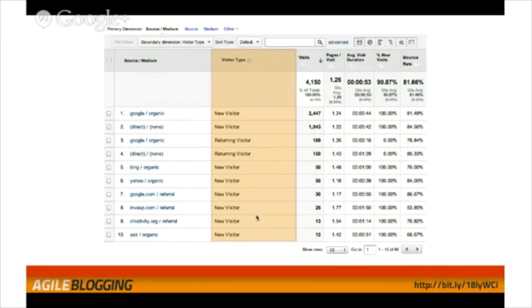And of course, this visitor type column is the new one that we just added. And again, if you take a look at this, you'll see that the new visitors from organic search tend to bounce much more quickly, whereas returning visitors stick around for a little while. So that's the fundamental use of this secondary dimension.